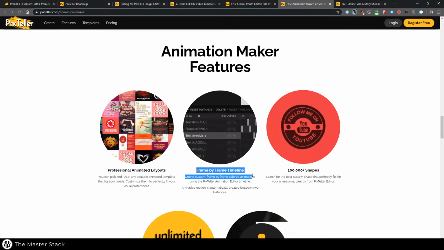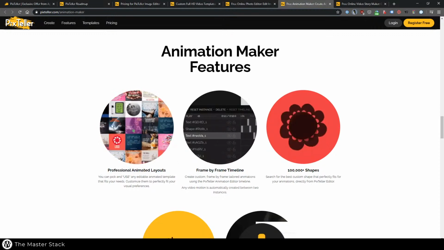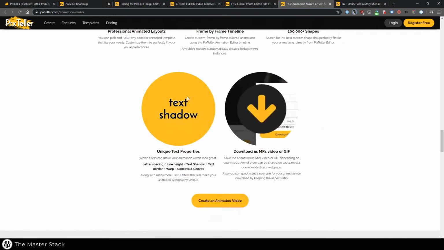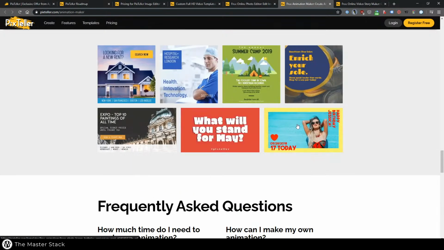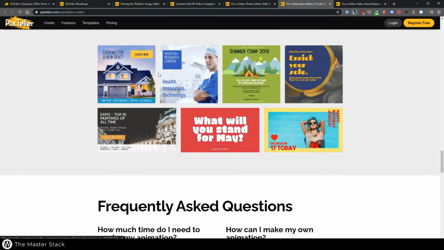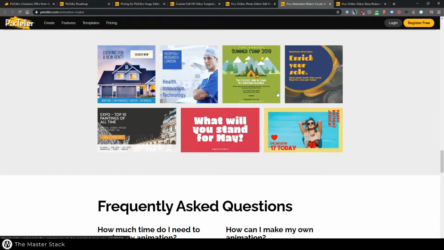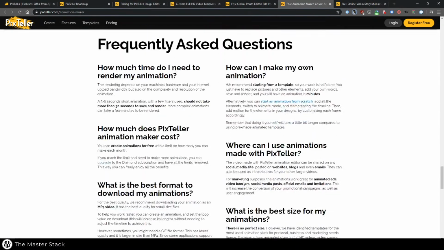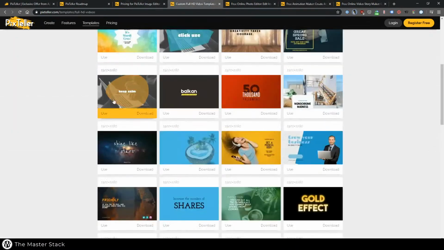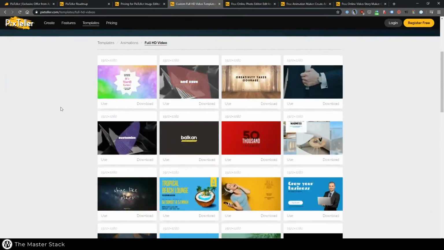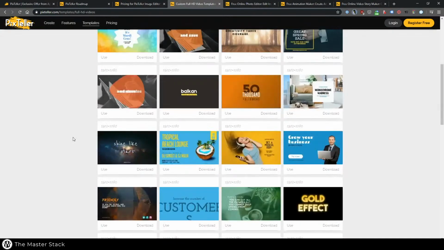We can change frame by frame, and there are also a lot of layouts that we're going to see in a second. We can change the text. It allows to do a lot of customization and animation with just a few clicks. So that seems like a real plus to me. Let's check a couple of those templates for videos on their website.